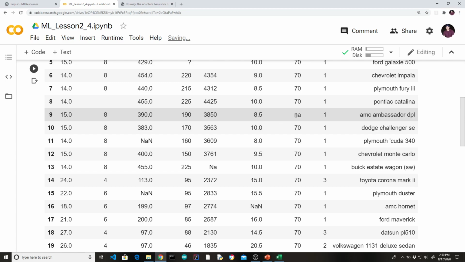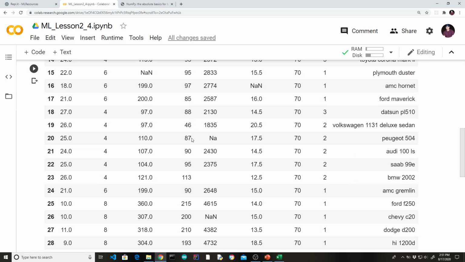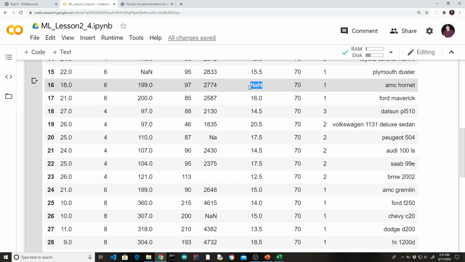For instance, we have an NA here, we have spaces, and we already saw the question mark. The computer's not picking those up as not a number. Again, it only picks up these that are actually the NumPy constant, not a number.